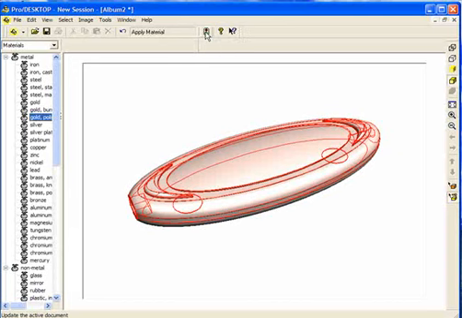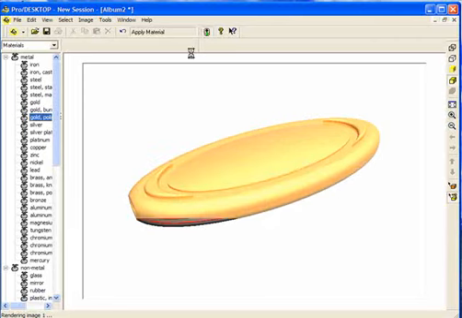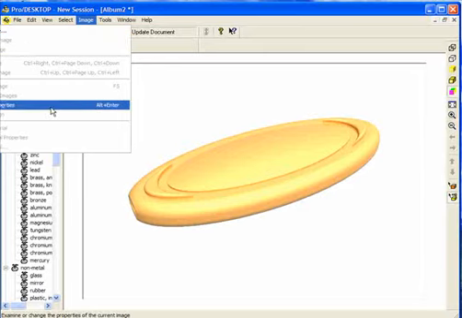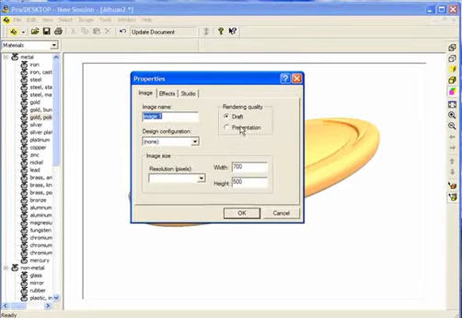Press on the update button at the top of the screen. You will notice that your MP3 player will now turn gold. There are several things you can do to make the quality of the image appear better. Select Image and go to Image Properties. First of all, select Presentation. This will improve the edges of the rendered image.